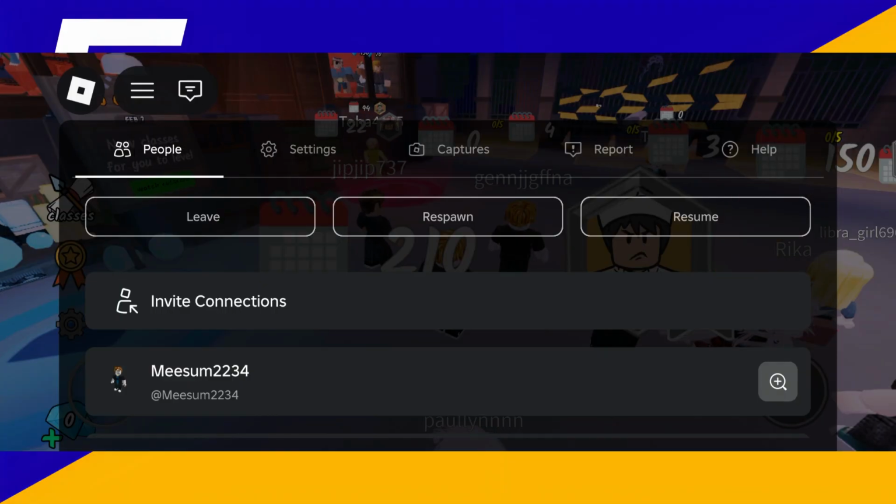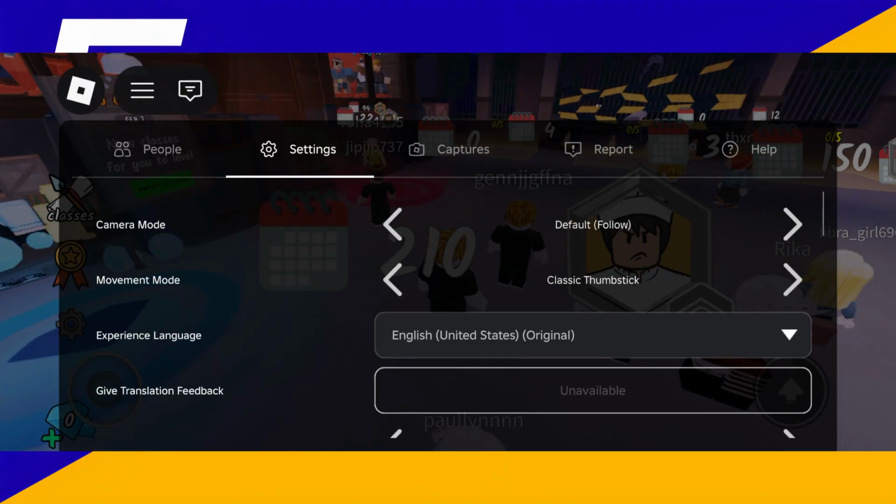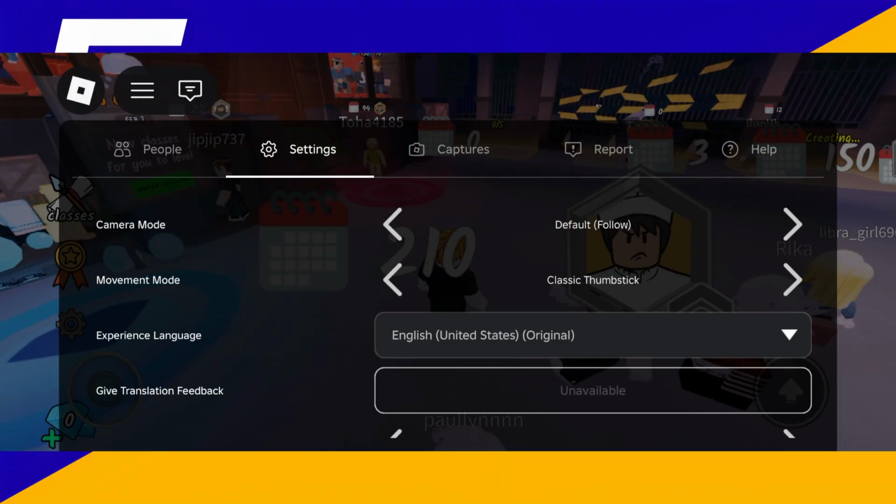Inside the Settings menu, look for Camera Mode. Tap on the arrow next to it to see more options, then change the camera mode to Classic. Once you set the camera mode to Classic, Shift Lock will automatically be enabled in your Roblox game.